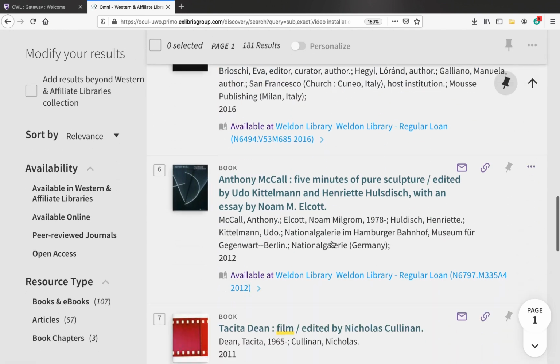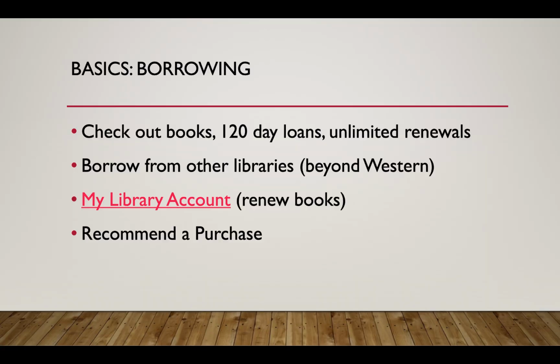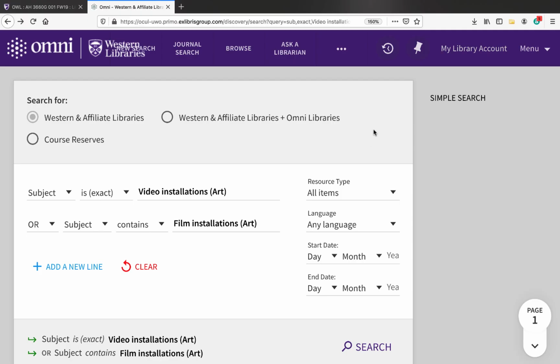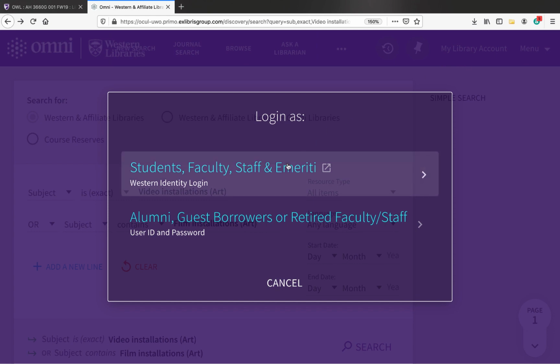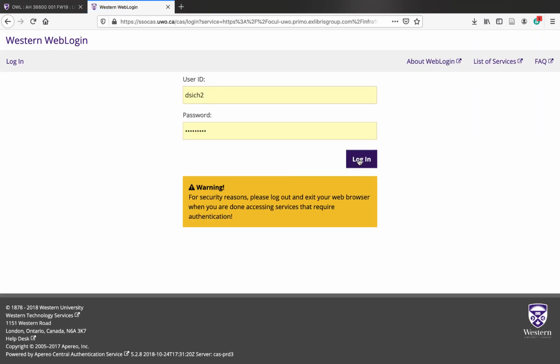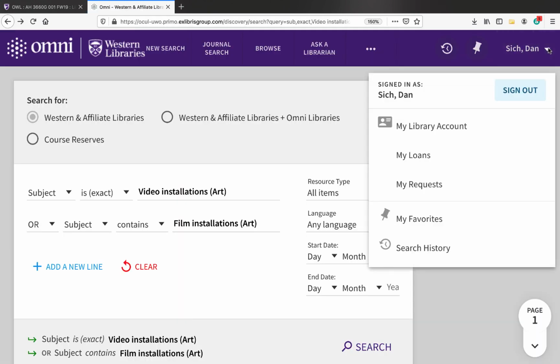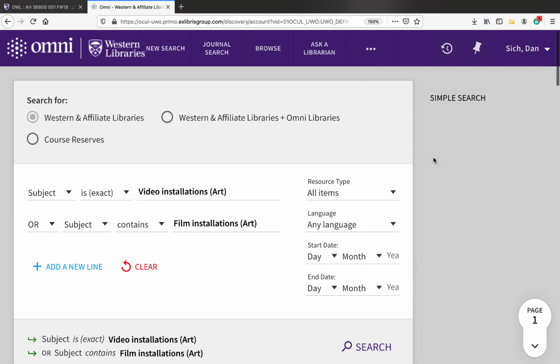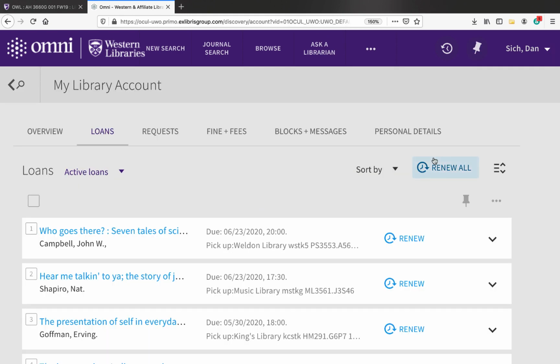Now some of these items will be print items located in a library, and others will be online resources. Now that you've found some books in the library catalog, you may want to check some of them out. You can sign out as many books as you like from the library and borrow them for 120 days at a time. You can renew them online an unlimited number of times. To do that, go up to My Library account in the library catalog and sign in. And if you click on your name in the upper right hand corner and then My Loans, you can see what you've got signed out.